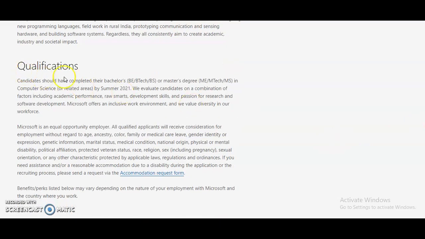Coming to the qualifications, the candidate should have completed their bachelor's degree or master's degree in computer science or related areas by summer 2021. We evaluate candidates on a combination of factors including academic performance, raw smarts, development skills, and passion for research and software development. Microsoft offers an inclusive work environment and we value diversity in our workforce. Okay, so all qualified applicants will receive consideration for employment without regard to all these things.